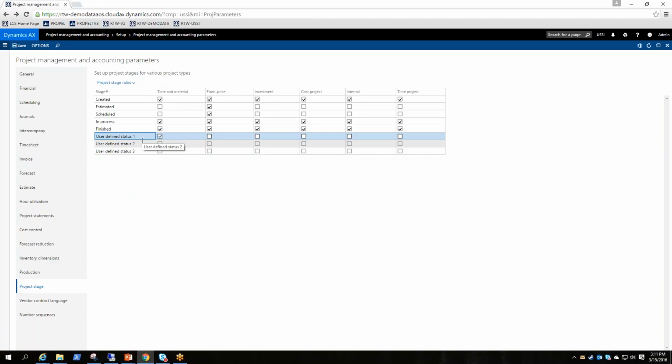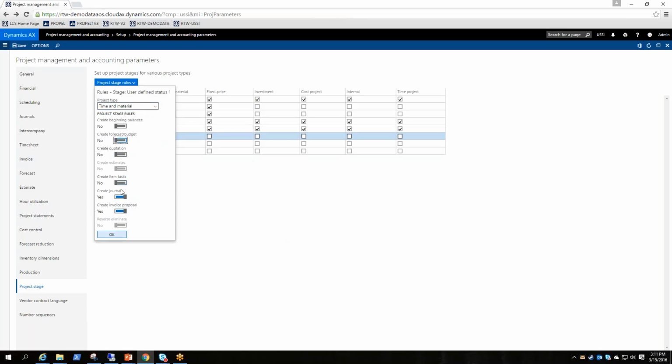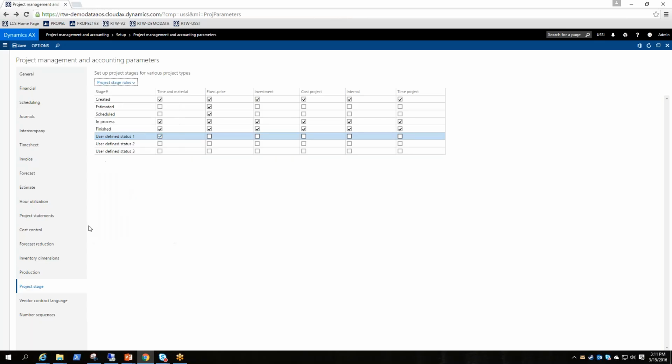So one of the common names that we see, or that I've implemented multiple times, is an on hold stage, where we don't allow anything. So we'd come in here, we'd change the name to on hold, and then we'd toggle everything off. So the project's on hold. And then the rest of them are up to client discretion. You can figure out what you want to do with the different stages, but normally what I suggest is start simple, and if you find yourself getting into a situation where you need more than created, in process, and finish, then start using the other stages as well.